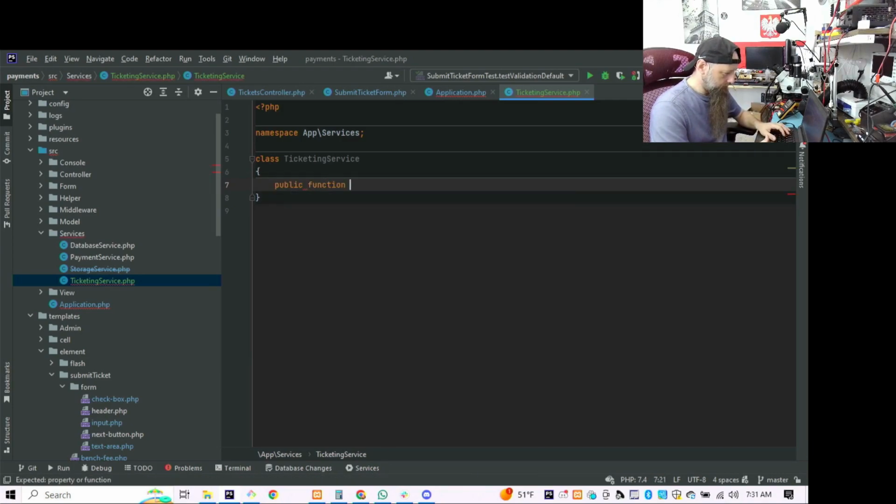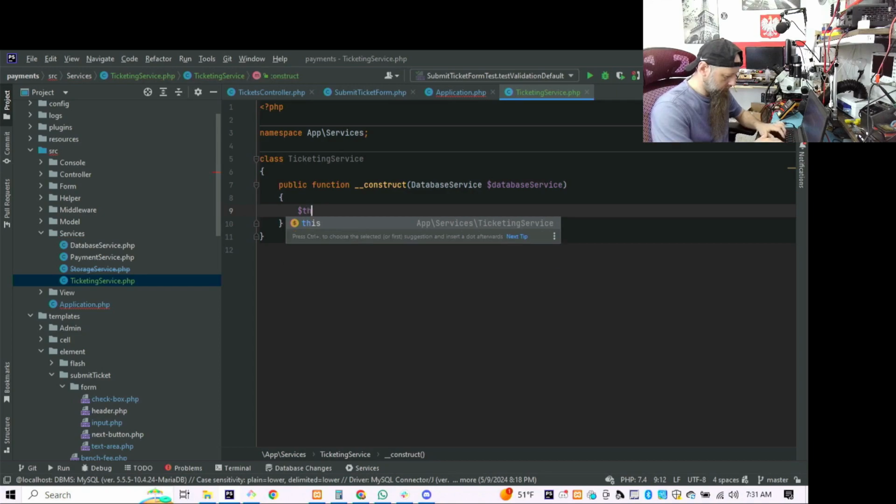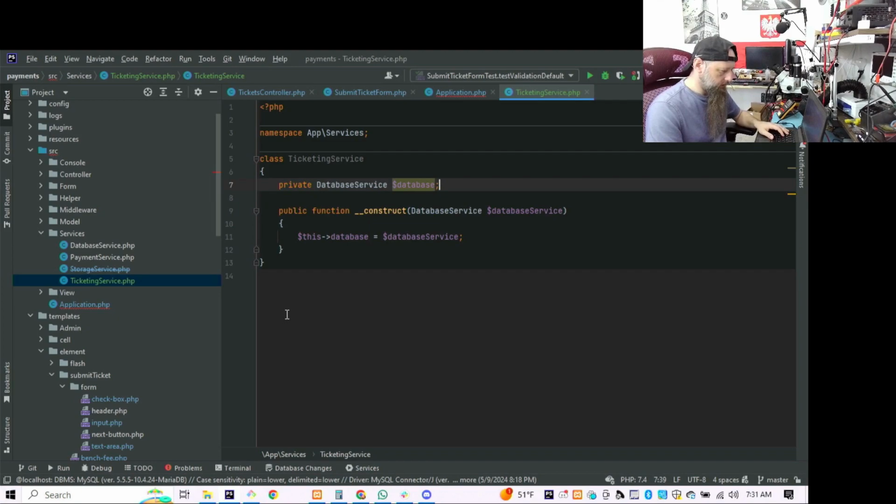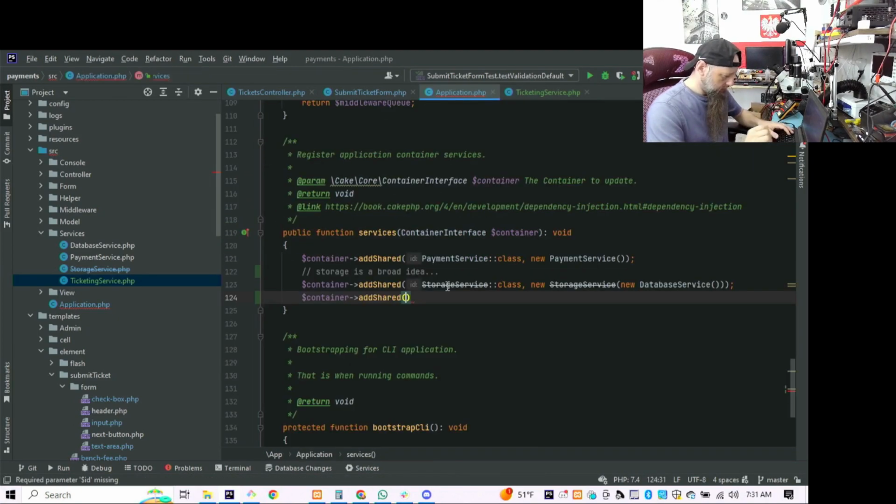First, let's create a constructor that will accept database service. Let's just call it database. We're going to need the database access.